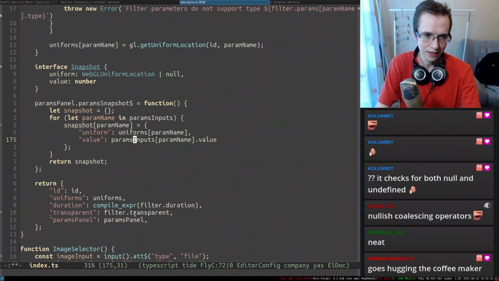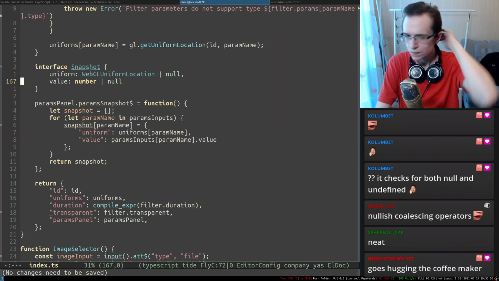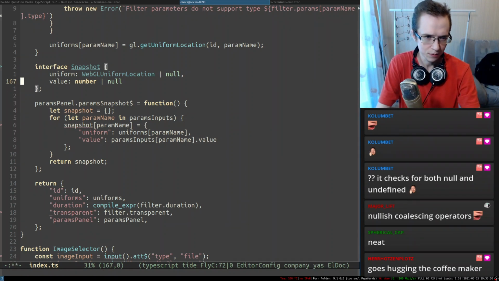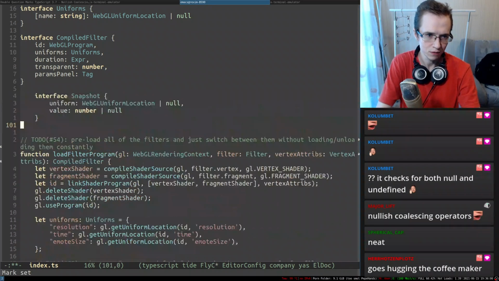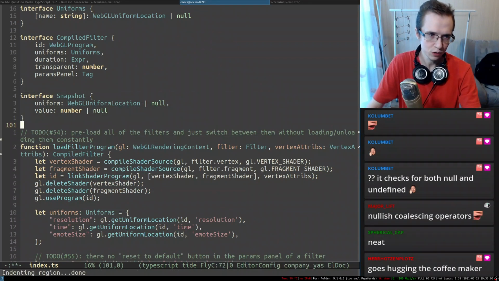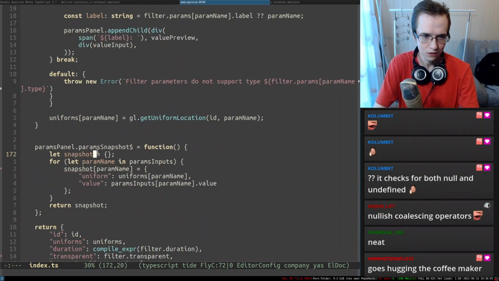Parameter input could be a tag. Could be number or maybe null. We'll see actually, because I don't quite remember. But yeah, I'm gonna keep it like this. So I need to move this entire thing a little bit closer to here, right? So this is the snapshot. This is the snapshot. And in here, I have a snapshot.